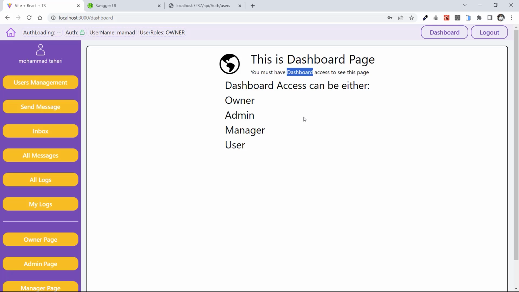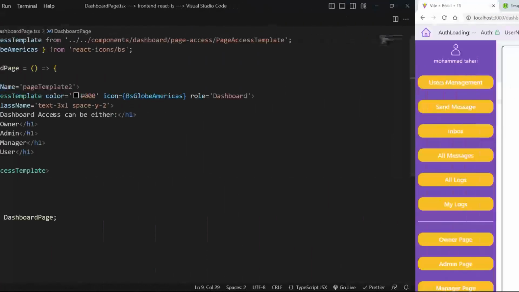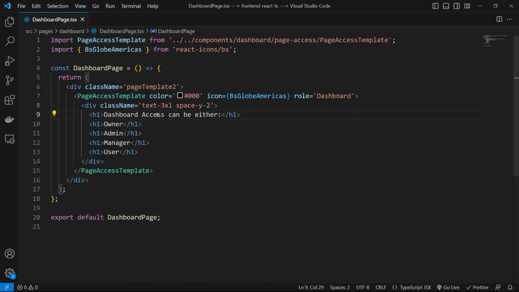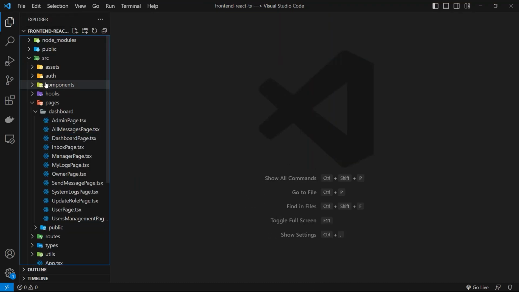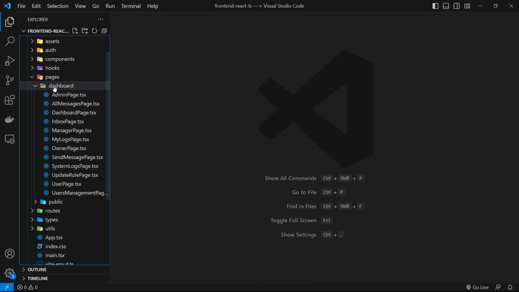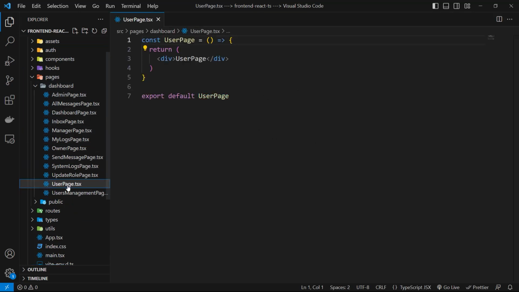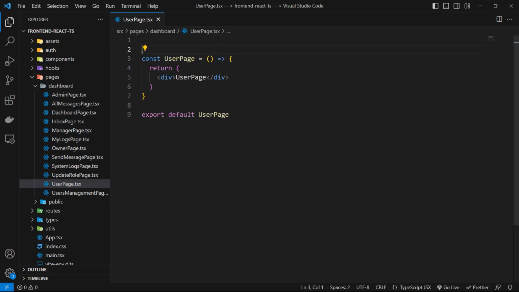Let's continue and implement the next sections. In this section, let's implement the user page. So let's close this dashboard page. We don't need it anymore, and go back to our pages and the dashboard. Now we need to implement the user page. So let's go to the user page, and this is it.